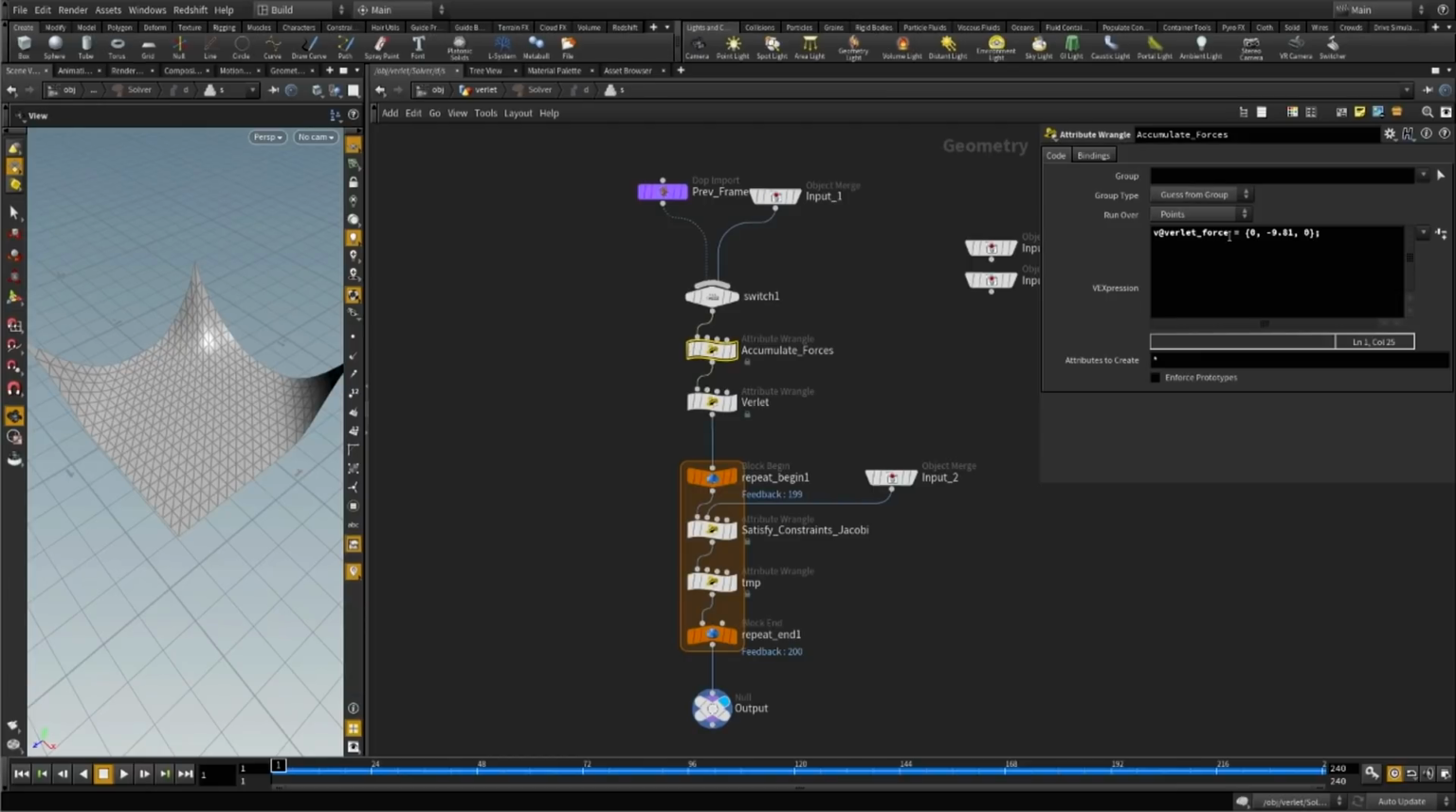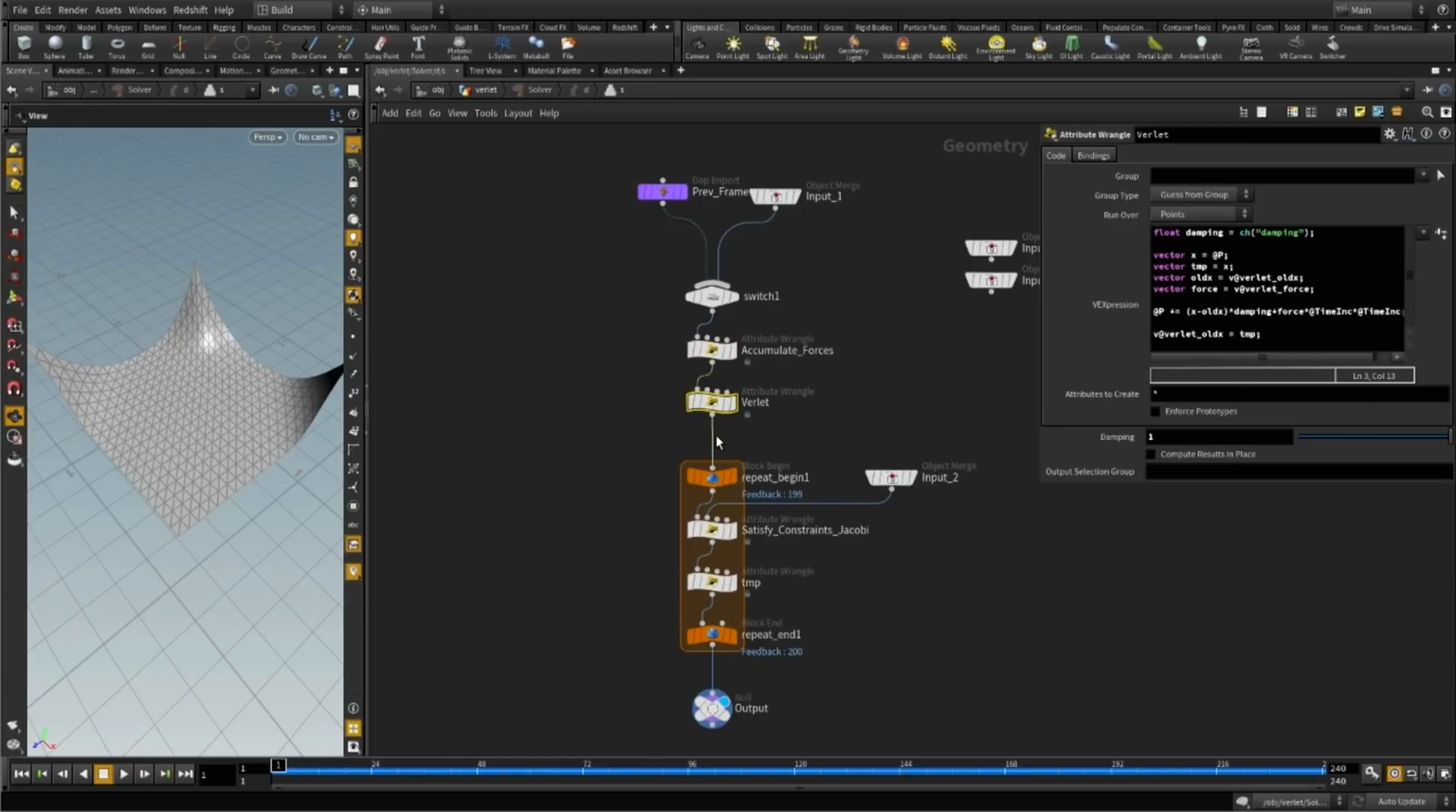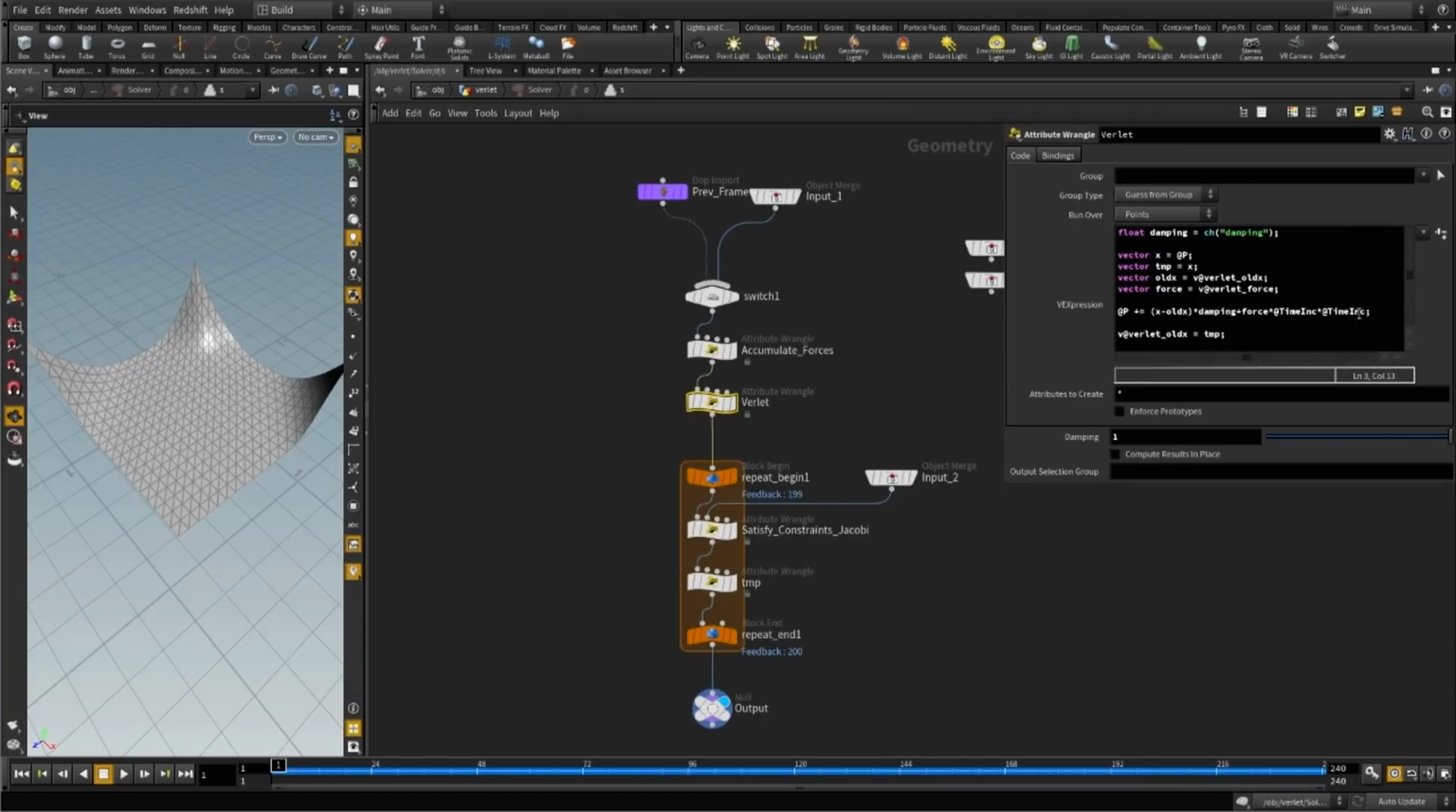And the very first thing I do there is to accumulate all forces. So I just sum up all the forces. In my case here, it's just a hard-coded gravity. And then comes the Verlet integration. And this is a beautiful thing. This little wrangle here, with just one line of code, basically, other than getting data and setting data, is the whole integration scheme. So this is Verlet integration.